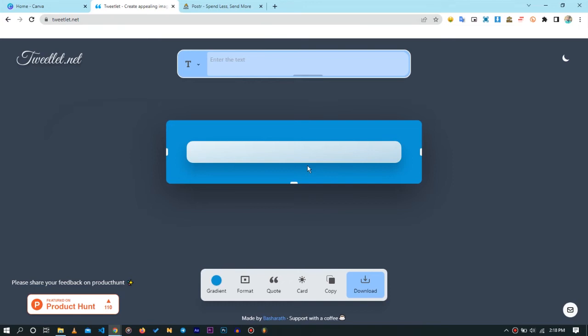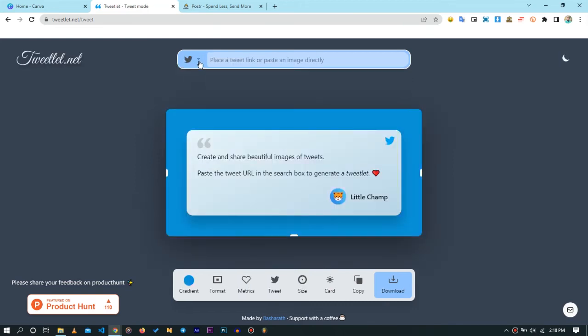So this is another tool I'm going to present to you. This time around it's called tweetlet.net, and it's an addition to poet.so, but this one comes with a lot more features. Meanwhile, poet.so just allows you to get images from tweets. This one comes with additional features. It permits you to get images from tweets, but also from other options like images and text.